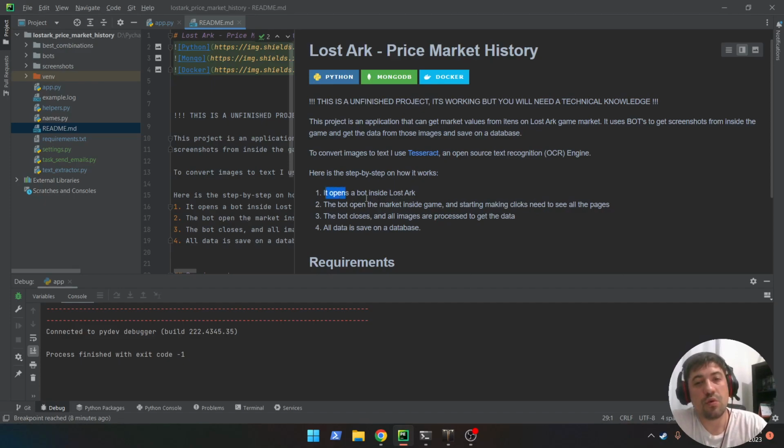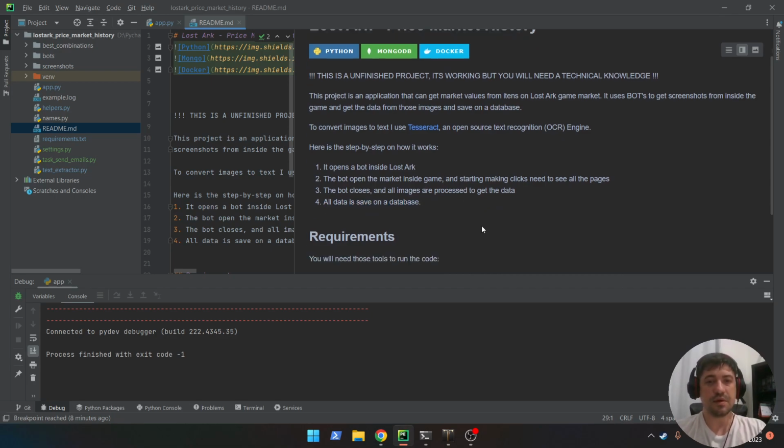So it opens Lost Ark with a bot. The bot opens the market and gets the screenshots. The bot closes and the images are processed to get the data using a tool called Tesseract. It is an open source text recognition tool, so I can extract the text from the image and transform it into text, and after that save it in a database so I can query it in the future. And the last step is saving the data in the database.